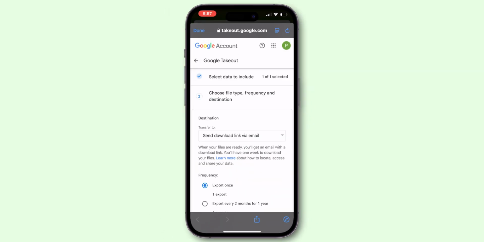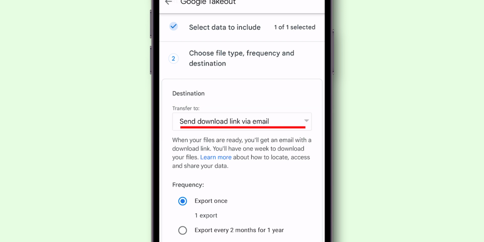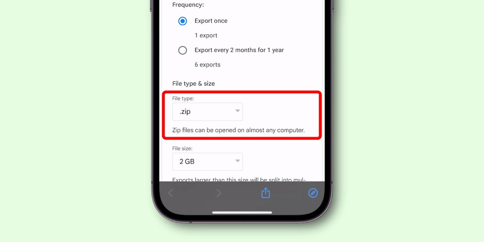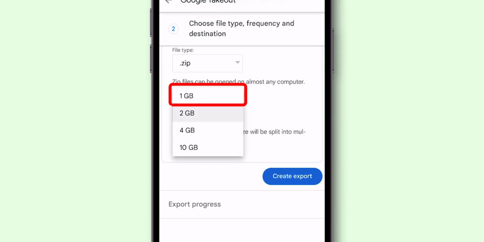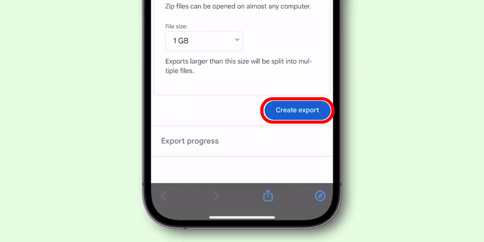In the Delivery Method section, you can choose how you want to receive the download link, like via email. By default, the file format will be a zip file. You can also choose the file size like 1GB, 2GB, 4GB, or 10GB. After selecting your preferences, tap on Create Export.